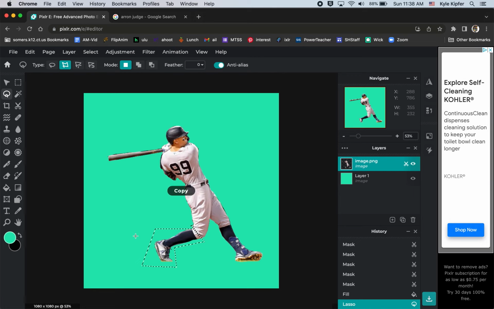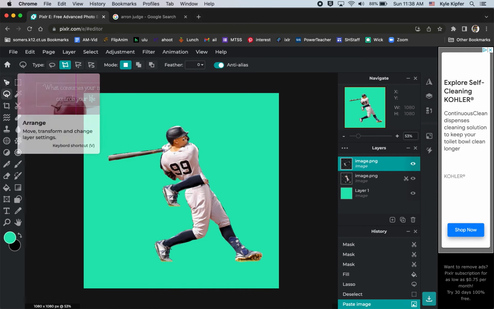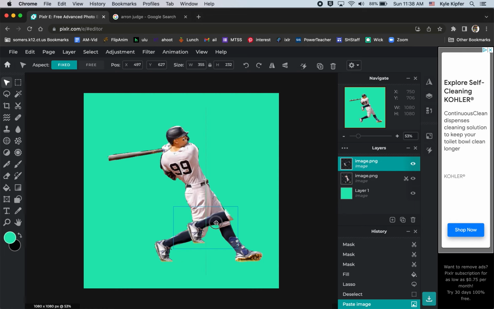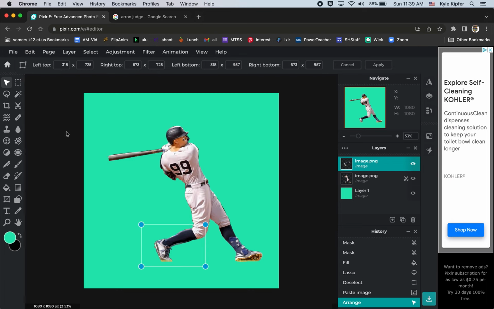I'm going to hit Command C or Control C if you are on a Windows keyboard, and then do a Command V or a paste. And so now I'll take this piece that I copied and pasted, line it up about where it's supposed to go, and then I'm going to use my Free Distort tool. Free Distort allows me to stretch and pull and make something distorted.